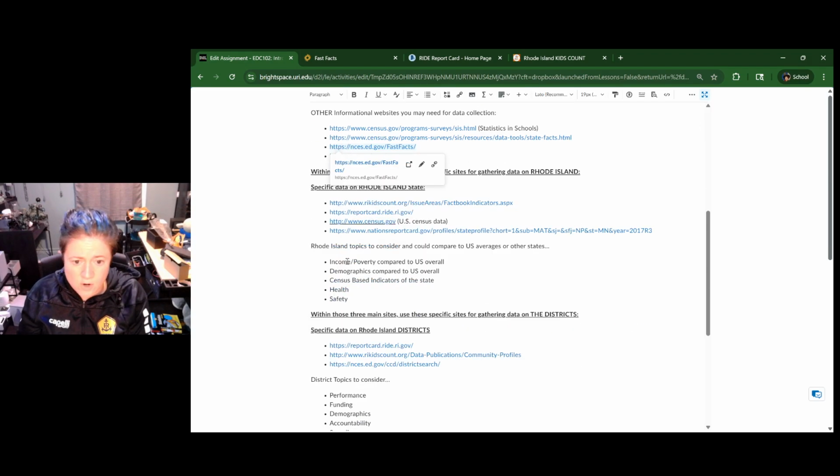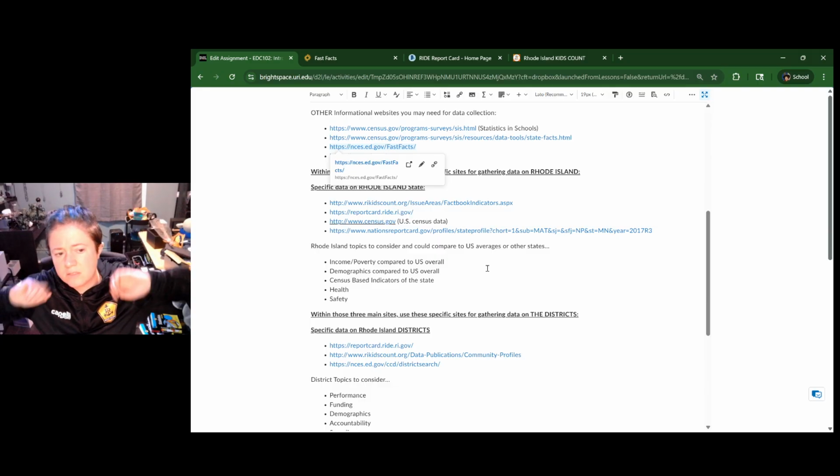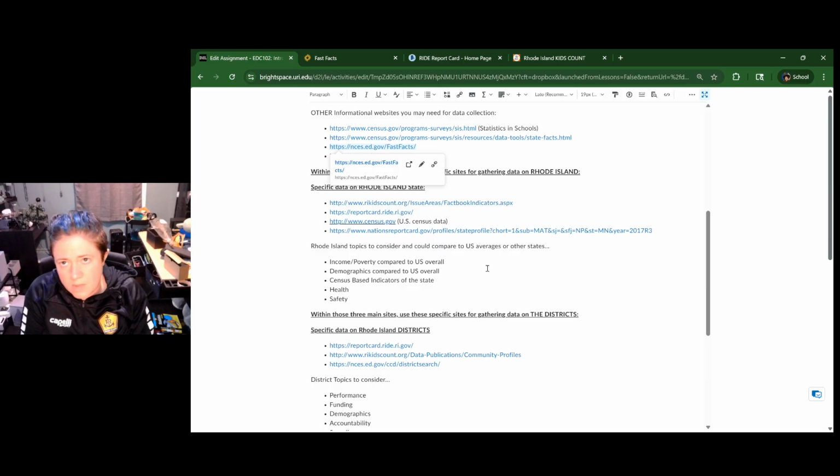So, things you might talk about in the Rhode Island section. You might talk about our income and compare that to how the U.S. is doing overall. Our demographics, how many people of color do we have? How many people who don't speak English as a first language do we have compared to the rest of the U.S.? Health and safety measures compared to the rest of the U.S. Any of those are fair game to talk about in the Rhode Island section.